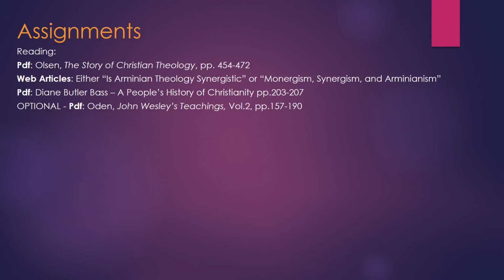Next one, Diane Butler Bass. Just a short reading, only 5 pages, from her social history, A People's History of Christianity. And that's just going to be about the heart impact of the Halopietists.